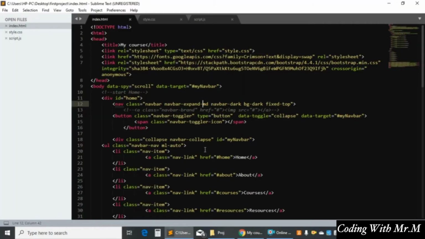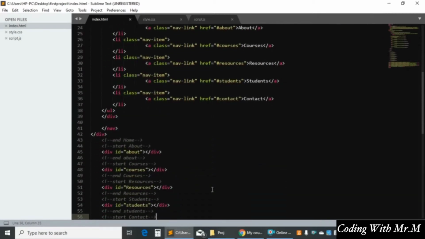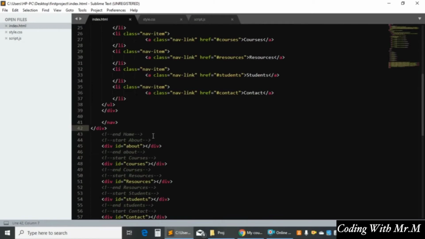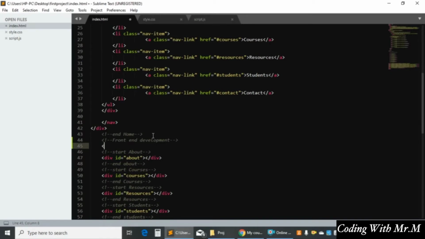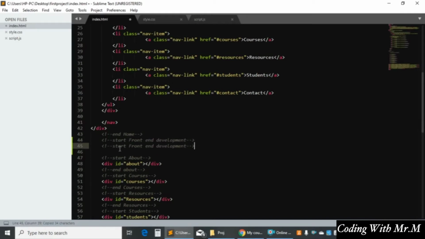So guys, now I want to add something here. Let's come over after the div, start about. I want to add front-end development. Let's say our course name is front-end development, and we need start and end for seeing all the changes. So I want to add front-end development by start, and then I will change that start to the end, okay.